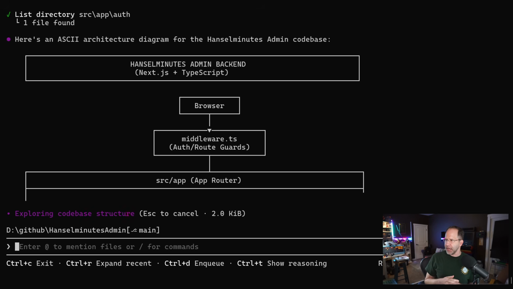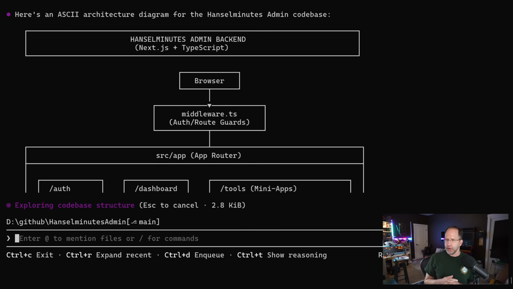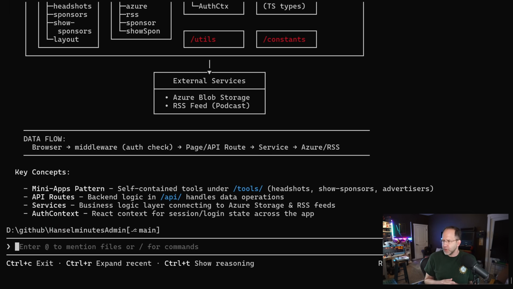Here we go. It's creating an ASCII architecture diagram for the administrative code base for my podcast. In this case here, it sees the middleware, the TypeScript middleware, starting to explore the code base structure. Might be a little bit overkill for Opus, but what are you going to do? Here we go. Shows that out. Let me actually expand on that a little bit.